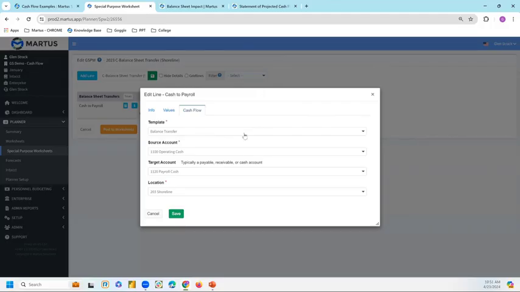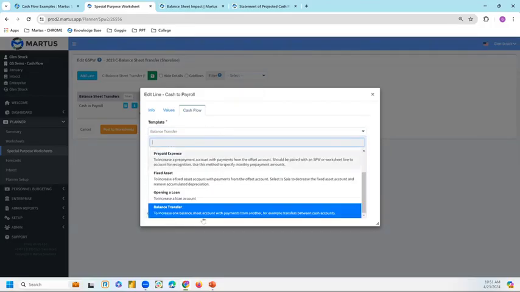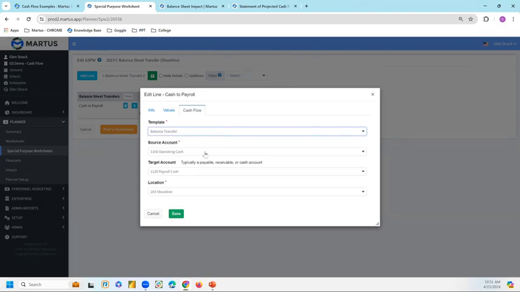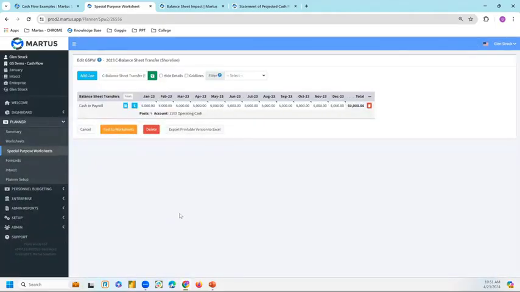And on the cash flow tab, you see we selected balance transfer, and there's a write-up, of course. And we're going from the operating cash to the payroll cash, but it does not have to be cash accounts. It could be any balance sheet accounts, and we're going to hit save. Of course, no P&L impact.